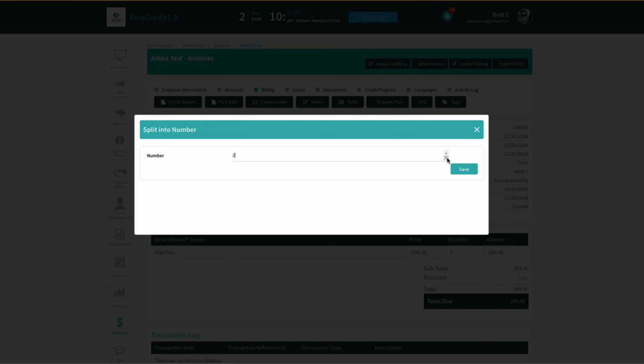Then all I have to do, if everything looks good, is click split and save. This is what it's going to do. It's going to create the two split invoices, so that when you're looking at your original invoice, what we call the parent invoice, you would see that it is $99, but below there are two split invoices. Now let's talk about how you can manage these two split invoices.